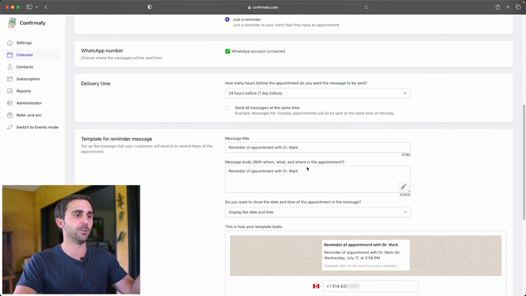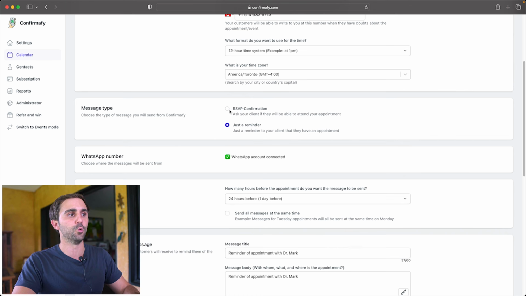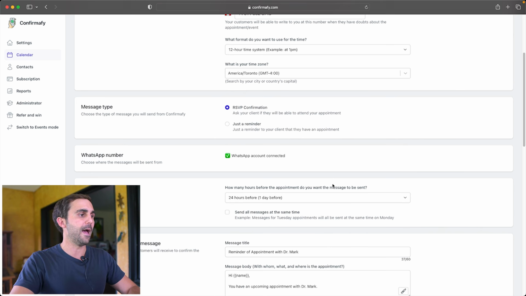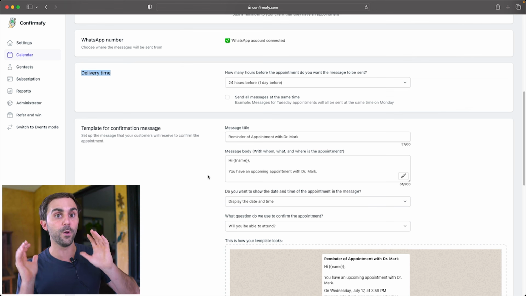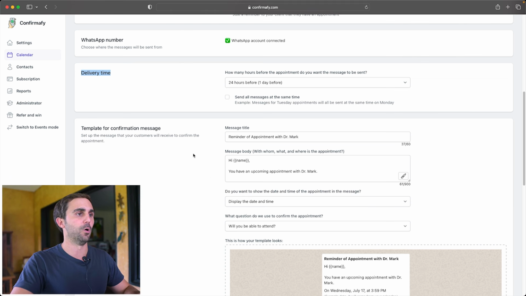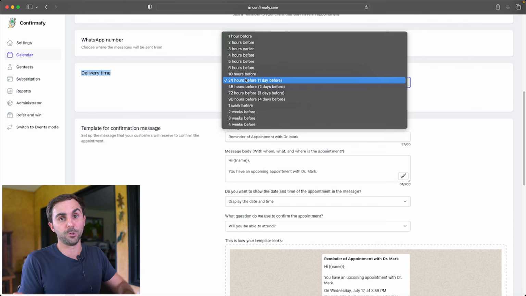While the just-a-reminder is basically just a reminder. It assumes that the person is going to go. It just says, hey, this is the date and time of your appointment. So depending on your business, you might choose one or the other. After that, we have the delivery time. How many hours before the appointment do we want to send that message? Right now it's set at 24 hours and I can pick any other time. Again, that depends on your business.